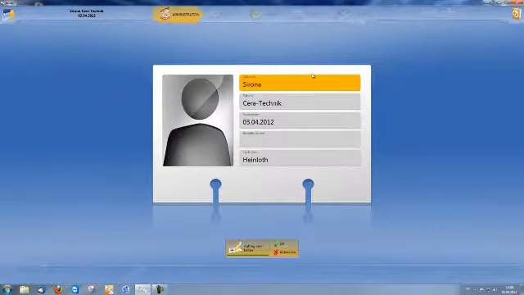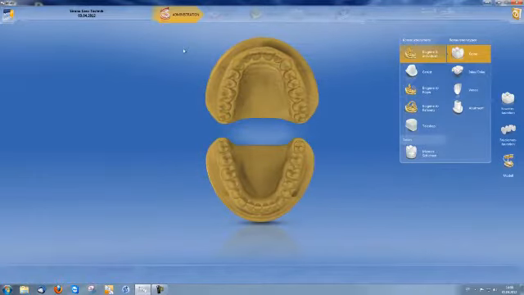I firstly complete my patient's file card with the name of the dentist, patient, and technician as well as the scan date. I confirm with OK and specify my restoration in the administration stage. We are going to create a bar with 2 guide attachments on 4 telescopic preparations.